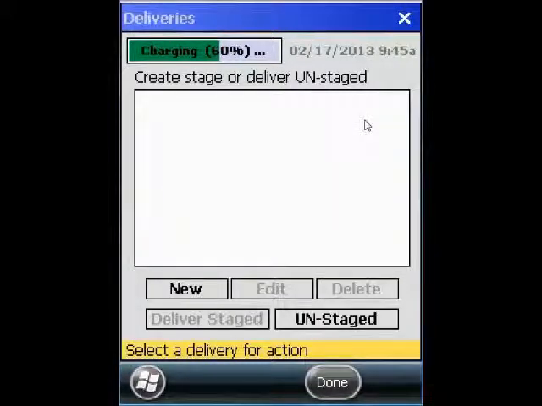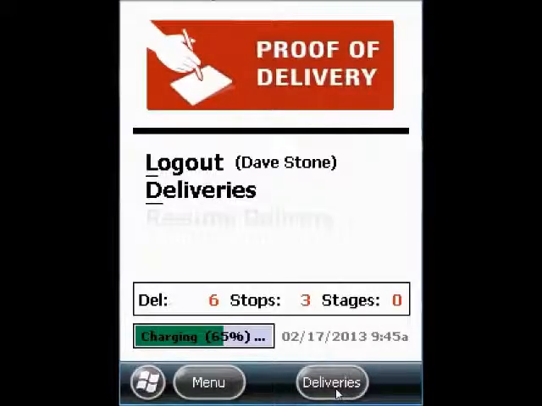Okay, and so I see that there are no more stages to be delivered, so I'm going to click Done. Take the barcode reader back to the headquarters so that someone else can download it. Now you can see that there are 6 packages that were delivered, and we had made 3 stops. There's no more stages. So log out Dave.